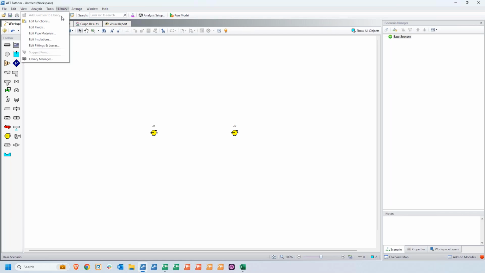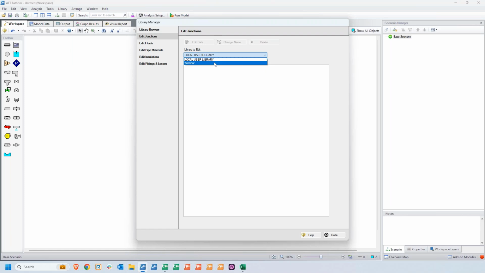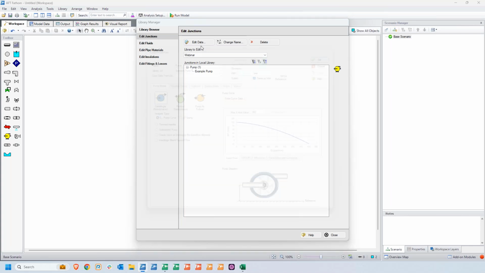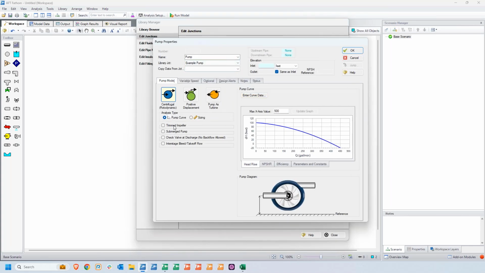Now, if we look back at our library here, I'm going to click on Edit Junctions to open that up, and we'll switch this to our webinar library. As you can see, we have our example pump saved here. If we wanted to edit this, we can actually double click or select Edit Data to open up the pump properties for this example pump.